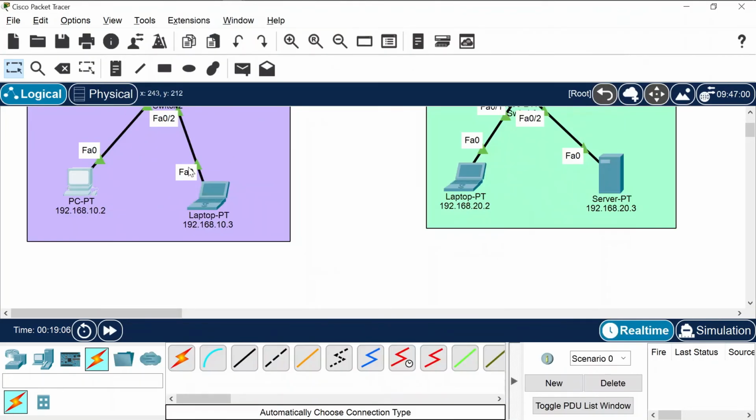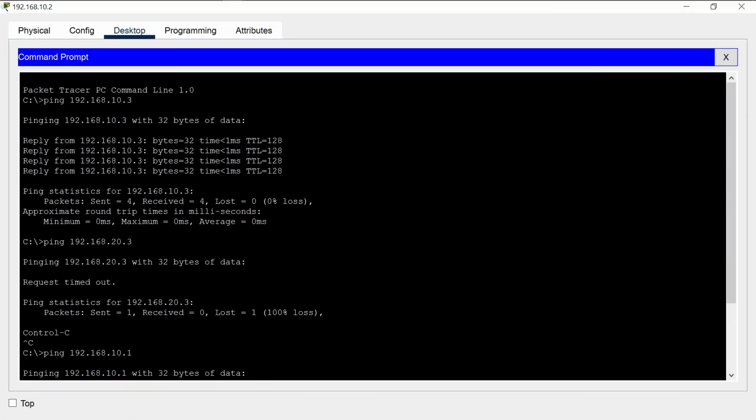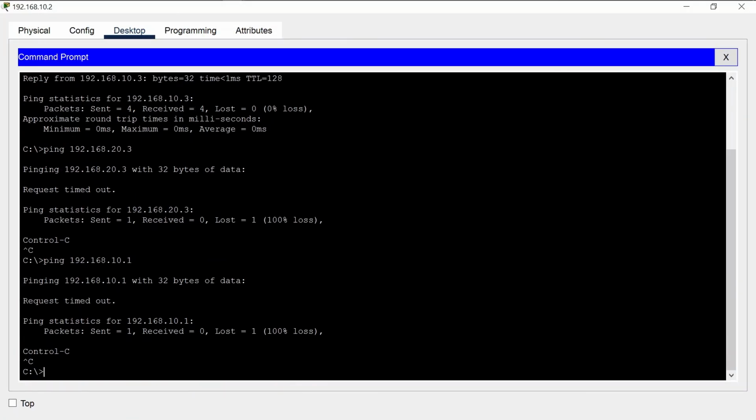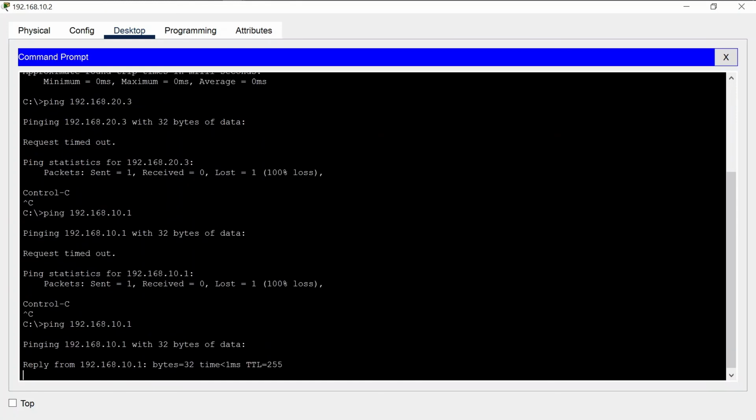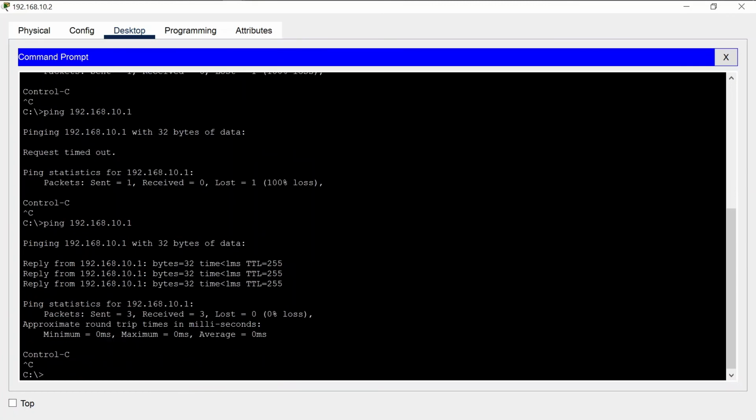Without wasting any time, let's try to do the same thing. It was saying request timed out. Let us do the same thing. It will not say that, it will receive a reply. That's it.